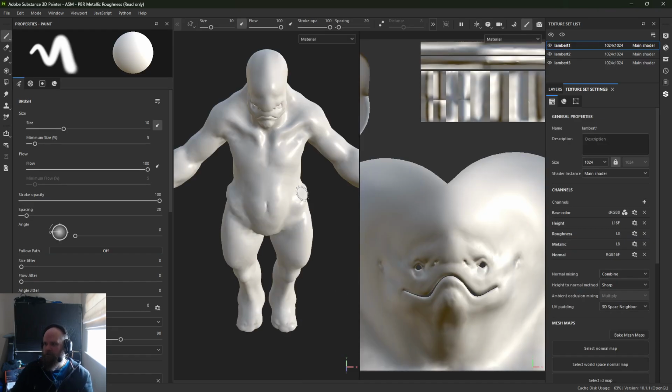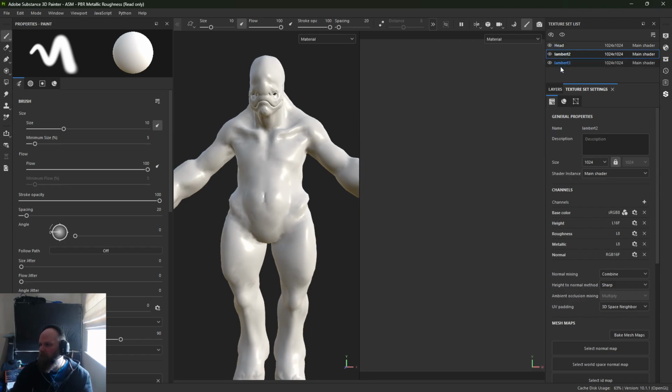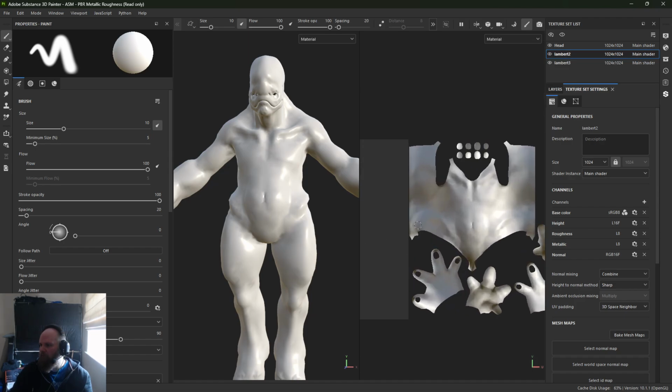So he loads in, there we go. So we've got him there, he looks very, very nice. And then we've got the three materials here. So we've got what would be the head, so we can name that head. Make sure I'm doing it right. Head. We've got the body.